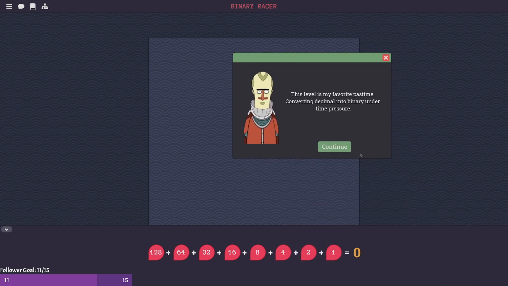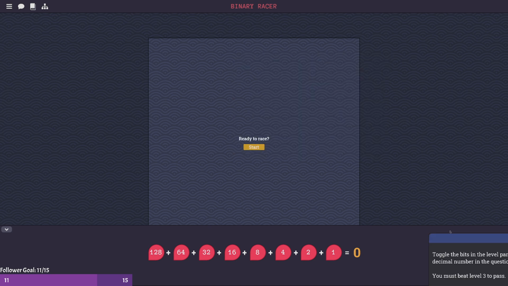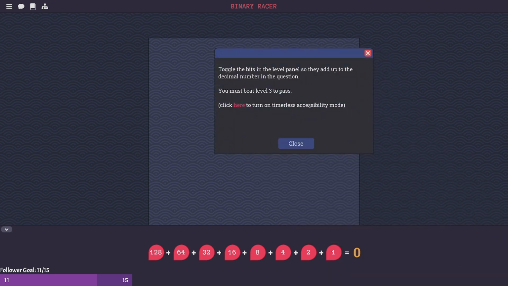Oh, what is this? Converting decimal into binary under time pressure. Toggle the bits in the level panel. You must beat level 3 to pass.